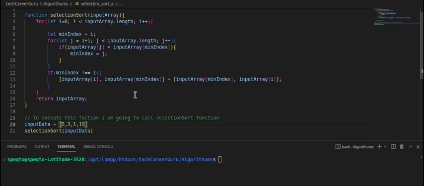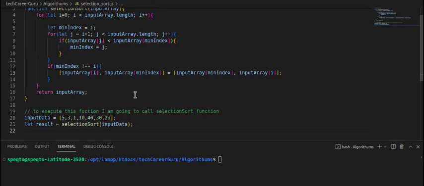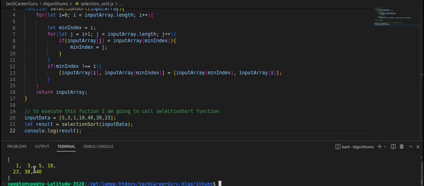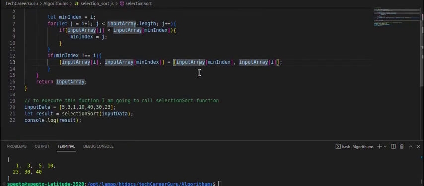Okay, 10, 40, 23. But as you know, it is returning the value, so I need to define a result variable which is going to print the values for me. To print it, I'm using result. Now if I execute node selection sort, see this: 3 5 10 23 30 40. So this is all the selection sort.